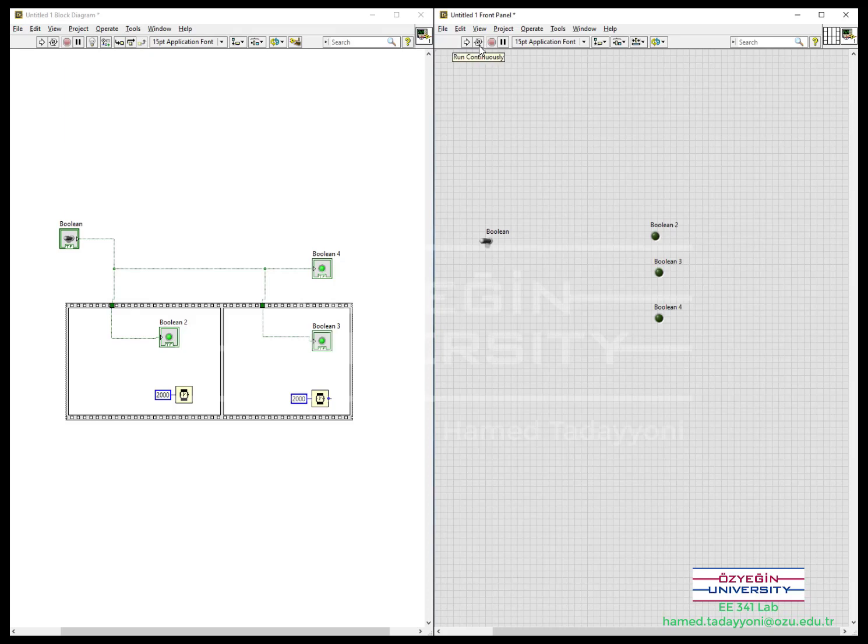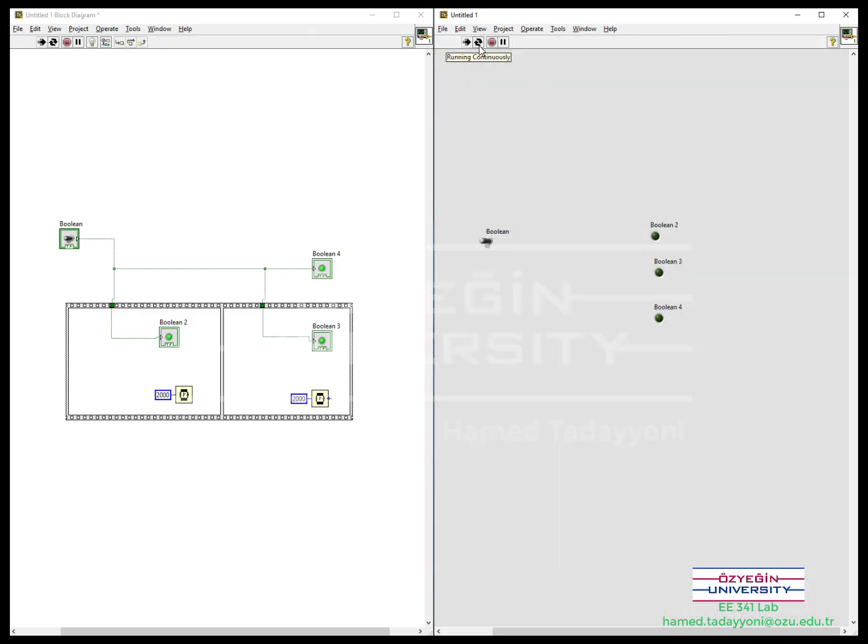Now we can go and run the program. So see all of the LEDs are off. Now we click on the switch.